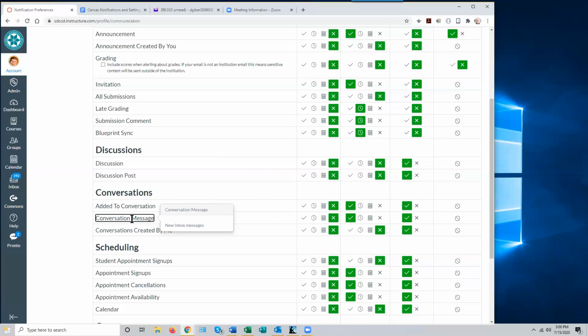And if they have this notification set, it'll go all the way back to their personal email. So when you get that notification that somebody sent you a message in Canvas, you can just reply to it right there, and it'll go back to Canvas. And you don't have to log into Canvas and bring up the inbox tool and reply to it there. So that's something that I always have turned on.